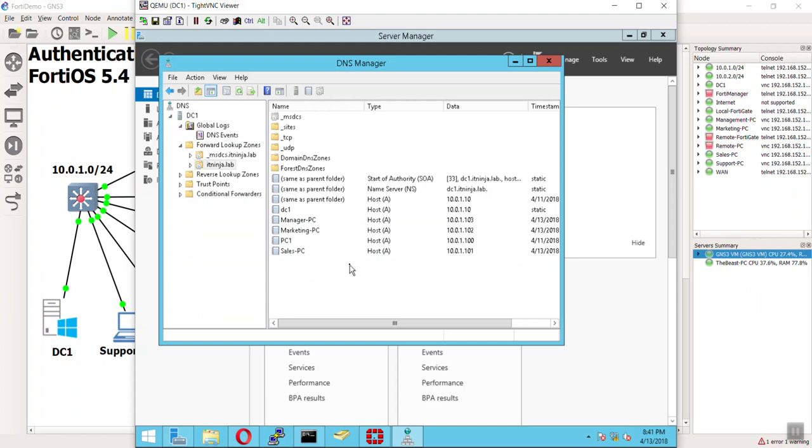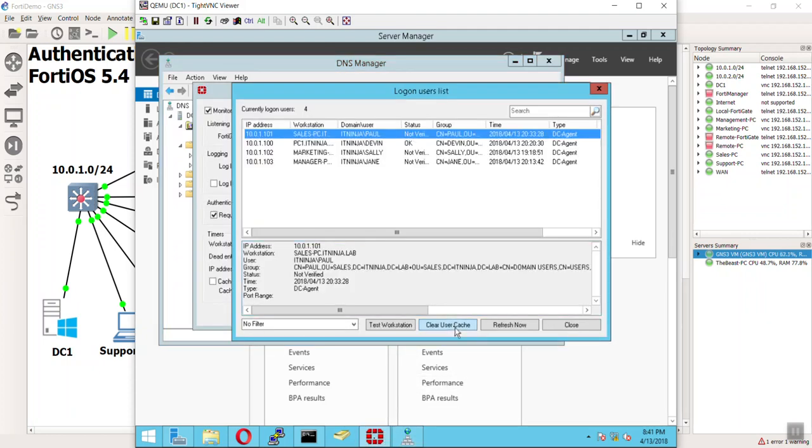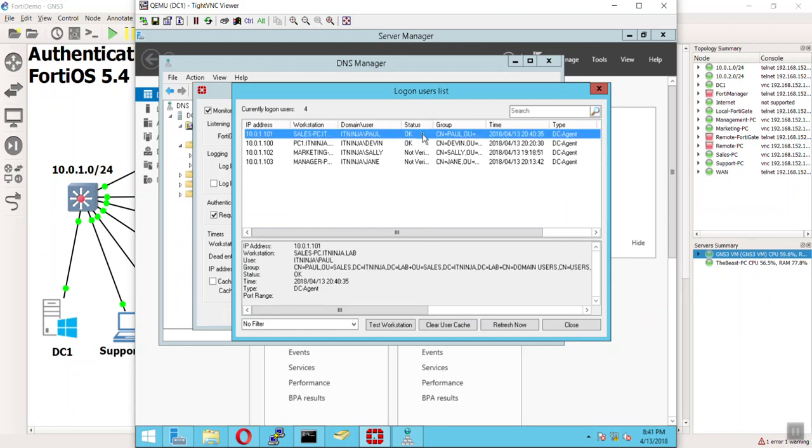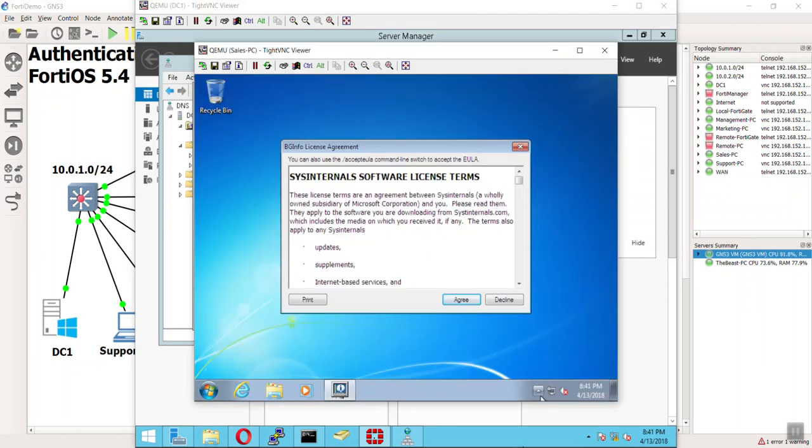Right? So, okay. Oh, look at that. Did you guys see what just happened? Did you guys just see what happened? It said okay for the Paul. Now this means that okay means that we verified that we can reach the machine.